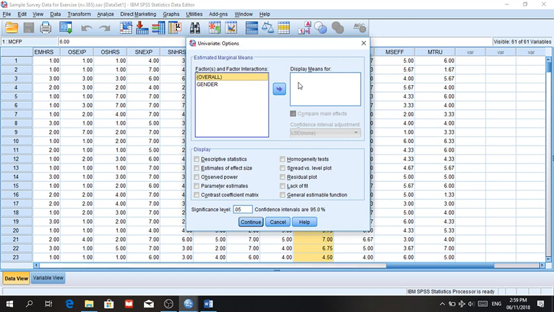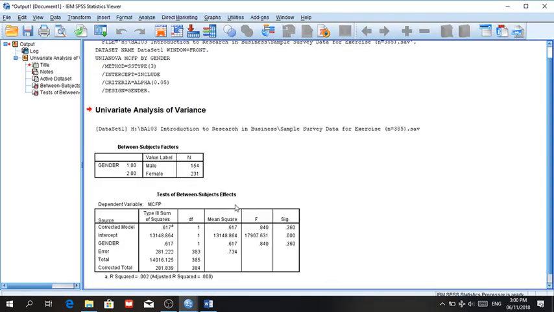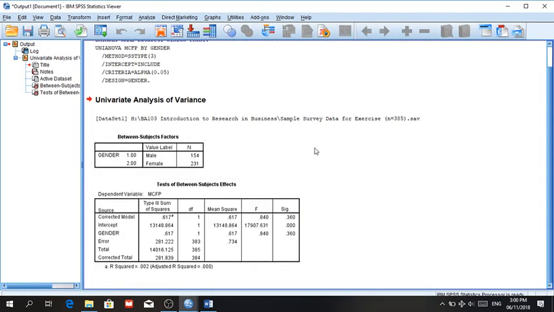Options will tell you what you want to put into the results afterwards. But let's put it for now as this one. So the dependent variable is concern for privacy. The fixed factor is gender. Let's run it. Just click OK. Then you're going to see these results.